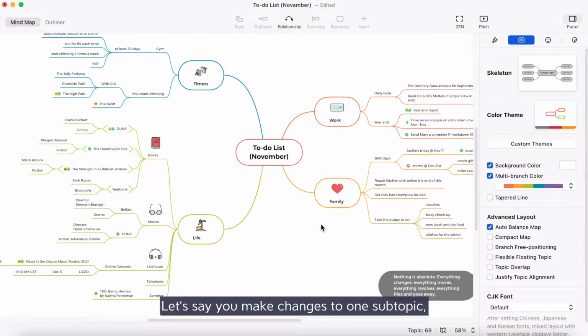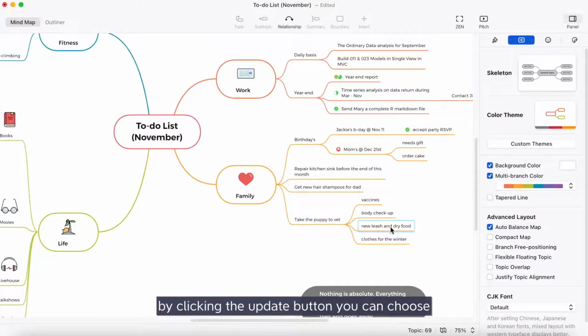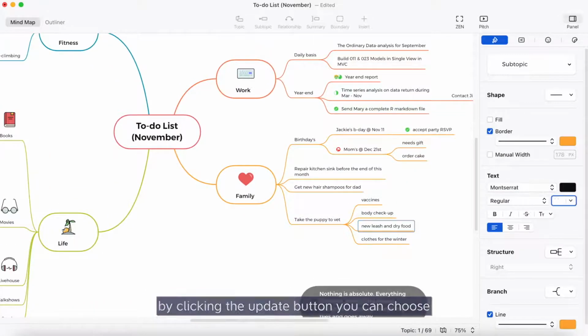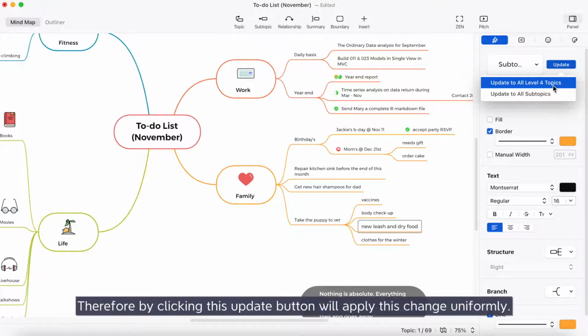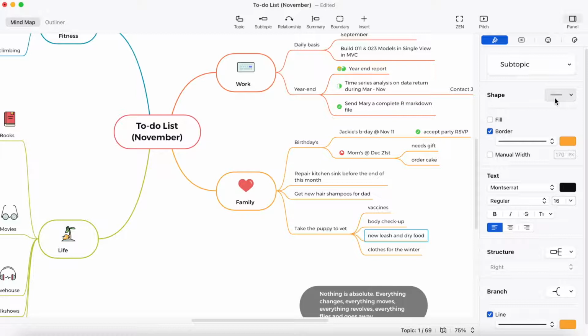Let's say you make changes to one subtopic. Then by clicking the update button, you can choose to apply this change to all subtopics or only of a certain level. I like all the font size to be the same. Therefore, by clicking the update button, we'll apply this change uniformly.